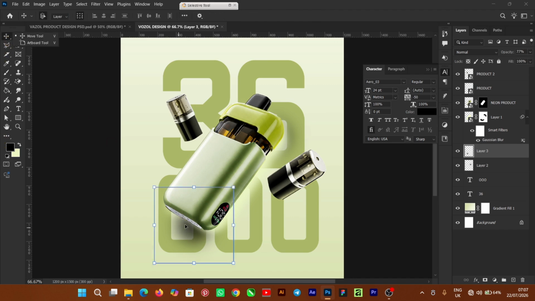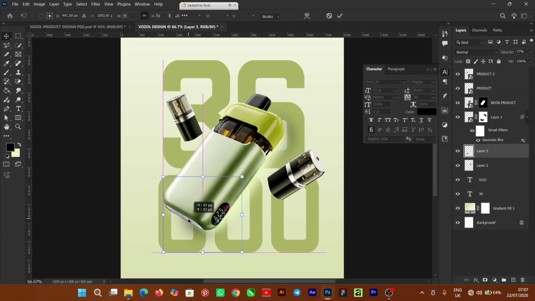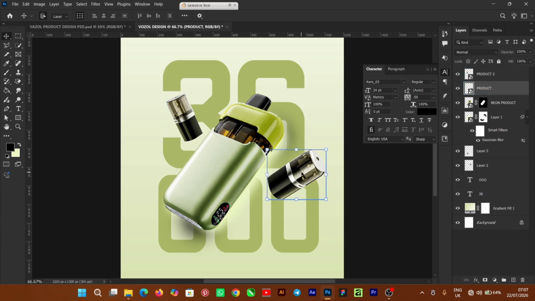So you can press Ctrl T to transform. You can put it here like this. I think I like it. I love it like this. It's really cool for me. So the next step in this particular one is to do some effect on this one too.